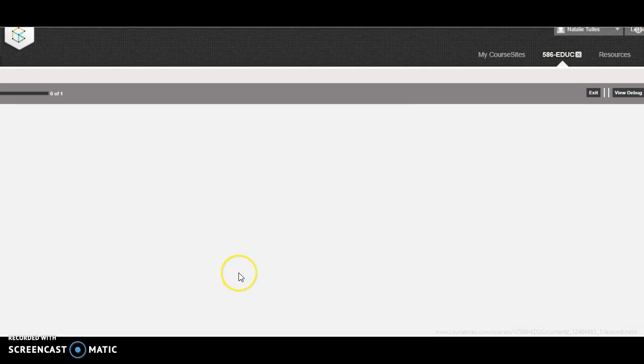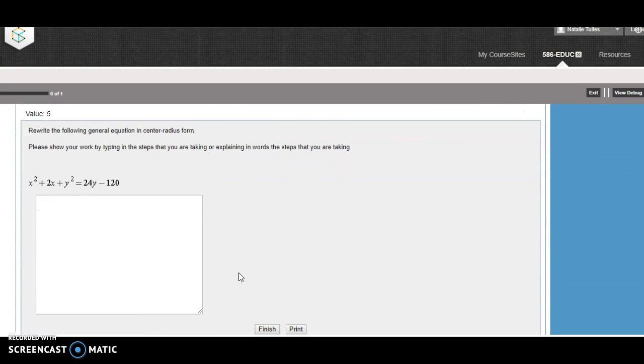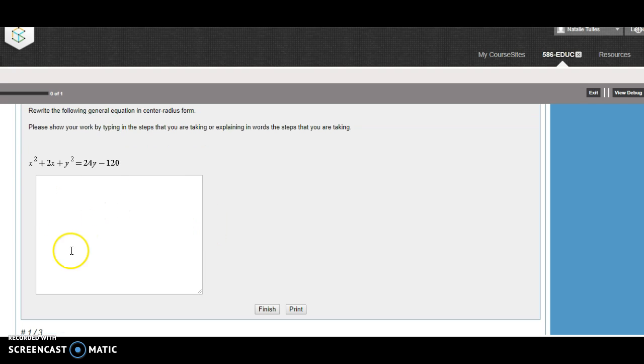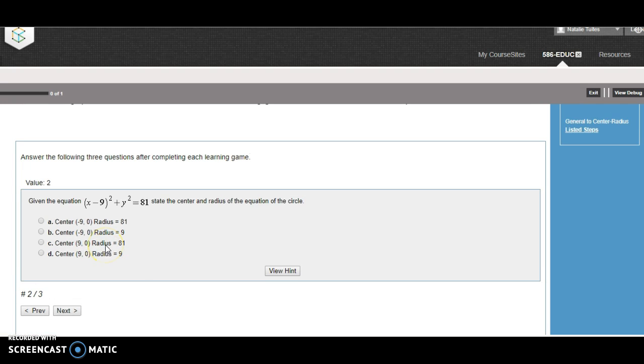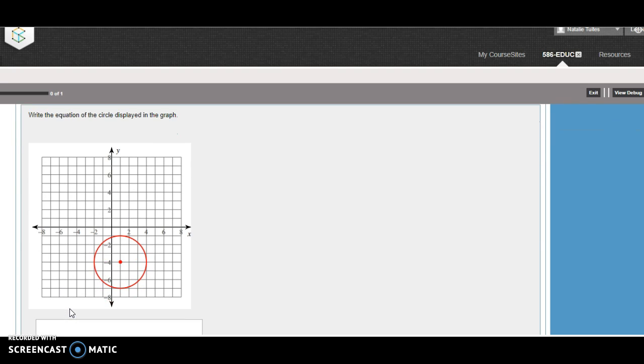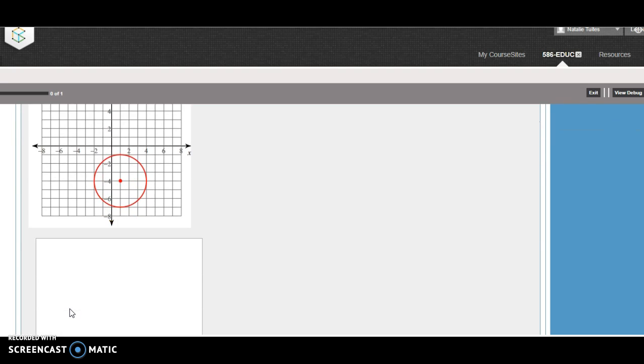And the final part is just an assessment. So you are rewriting this equation in general form just by showing all of your work and typing in as much as you can. Answering a multiple choice of identifying the radius from the center radius form and from the center, and then writing the equation from a graph.